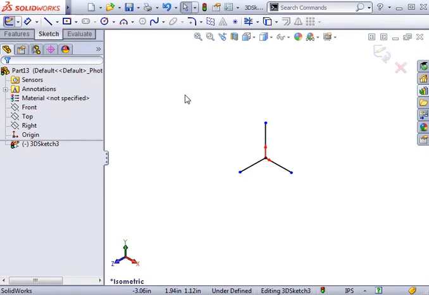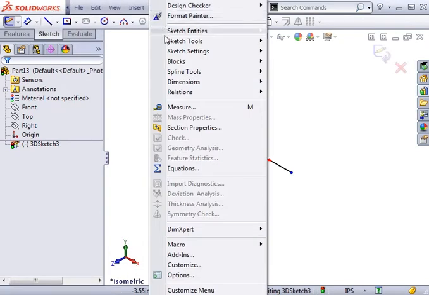Let's take a look at an example. Here I have a 3D sketch with 3 line segments already created. These are aligned with the X, Y, and Z axes and are here primarily to help us with visualization in 3D space. To create a 3D sketch plane, you can use the plane icon from the Sketch toolbar or from the Tools Sketch Entities drop-down menu.